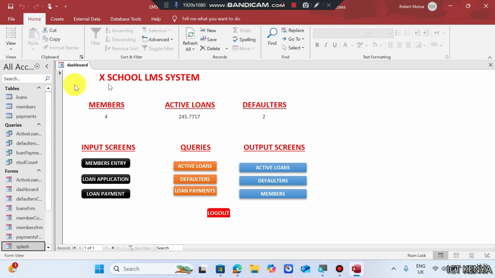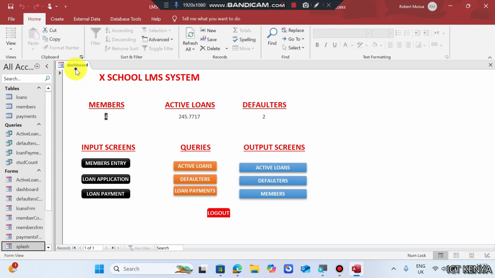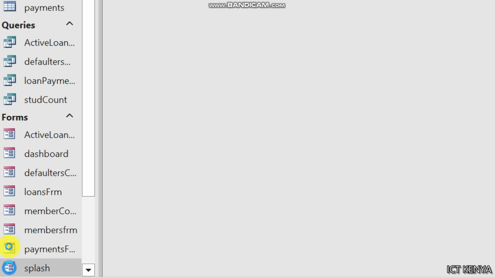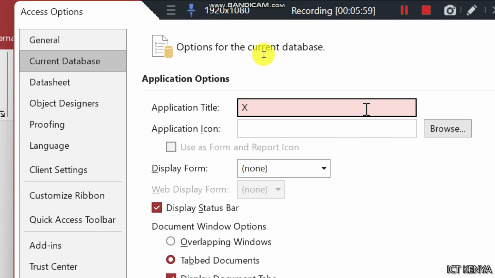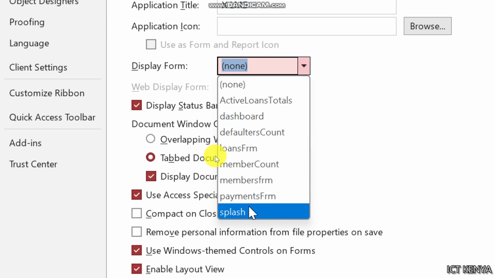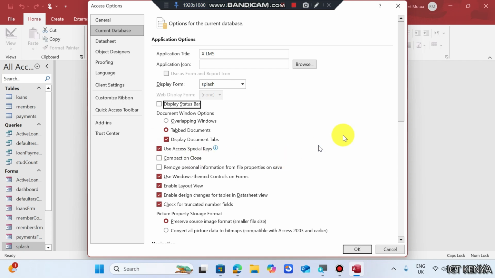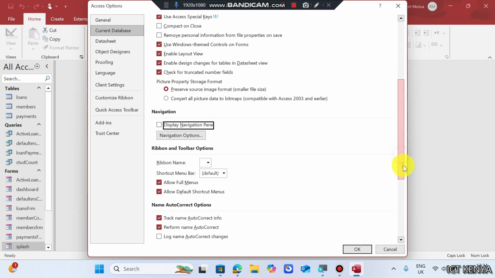Now the last thing is I should hide this navigation bar, such that if I open my program, only this splash screen will open and then allow me now to visit this site. So how do we do this? Close all, go to File, then go to Options, then select Current Database, give it a name like XLMS, then Display Form by default should be Splash, and we should not display status bar. We can also hide some of the things here, like display navigation bar.